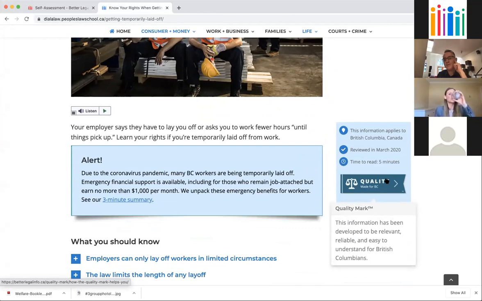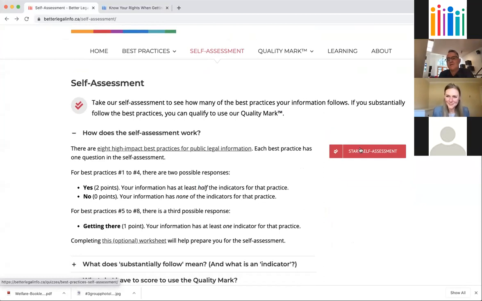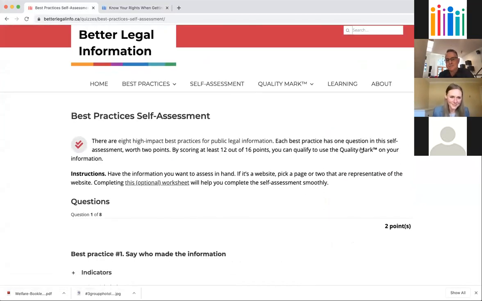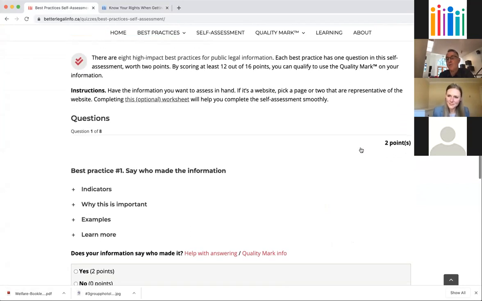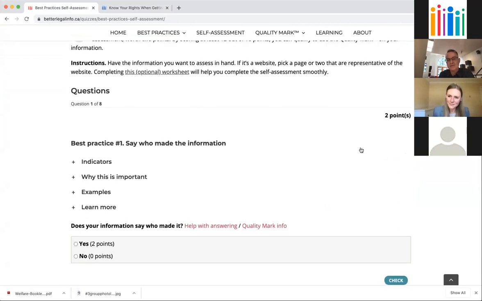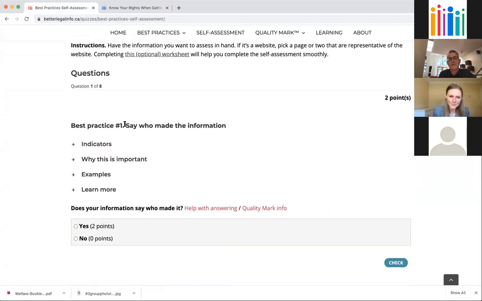And I'm going to walk through assessing this page in the self-assessment to show how it qualified for the quality mark, and then answer any questions that come up through that. So here I'm going to click into starting the self-assessment. As I mentioned earlier, each of the 8 high-impact best practices has one question in the self-assessment, and the format is that you're asked, does your information follow this best practice? So in this case, say who made it.